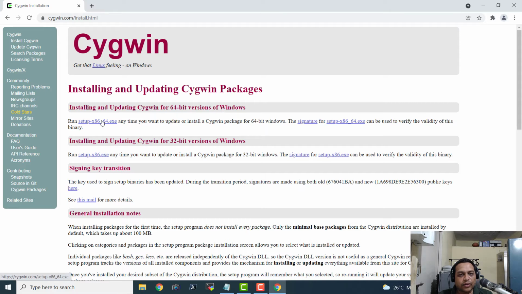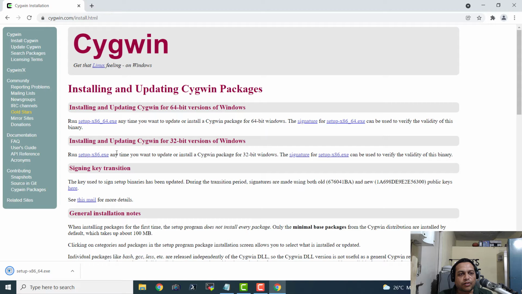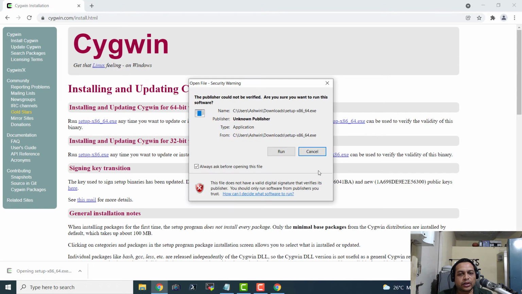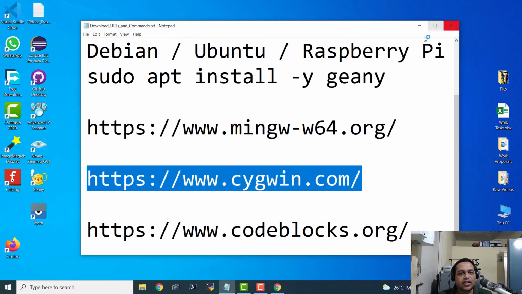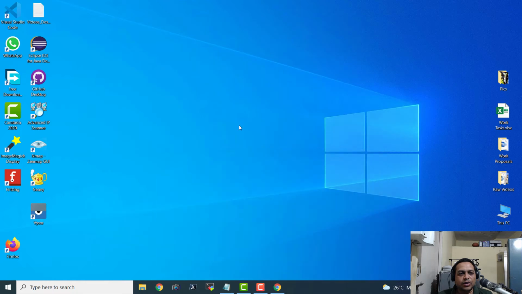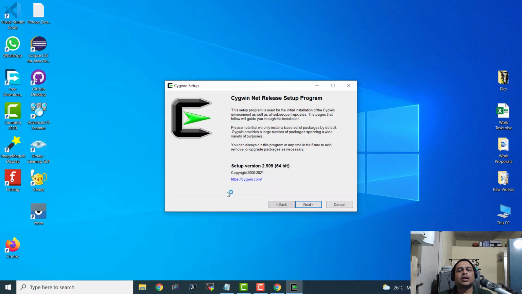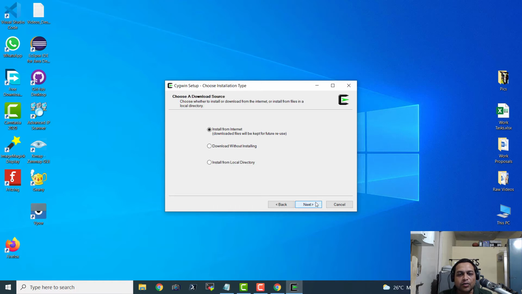Okay, so here we have the setup file for x86-64, and it has instantly downloaded. Let us run it. It must be some sort of standard installation wizard. It is taking some time to launch. It is asking me for admin privileges. And okay, so this is the Cygwin setup version 2.9.09. I'm not sure what it means. Is it the version of the installer package? Let us see what it is.